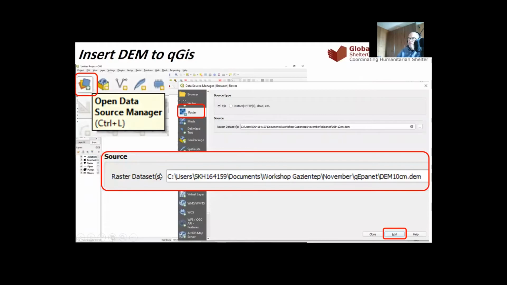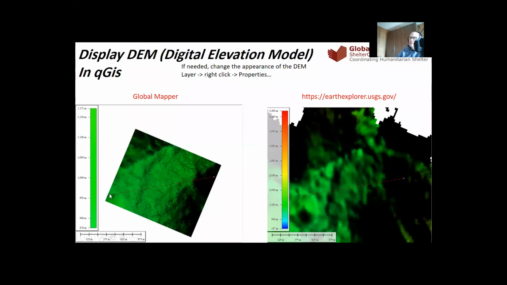You check, of course, the location where you have previously downloaded the digital elevation model, and you add it. If the model is very heavy, like in my case, it will take some time to upload it, but it will work. But important is that here you choose a raster. It's not a vector, it's a raster. Raster is like a picture. So click raster and add, and then you will have this digital elevation model on your QGIS.